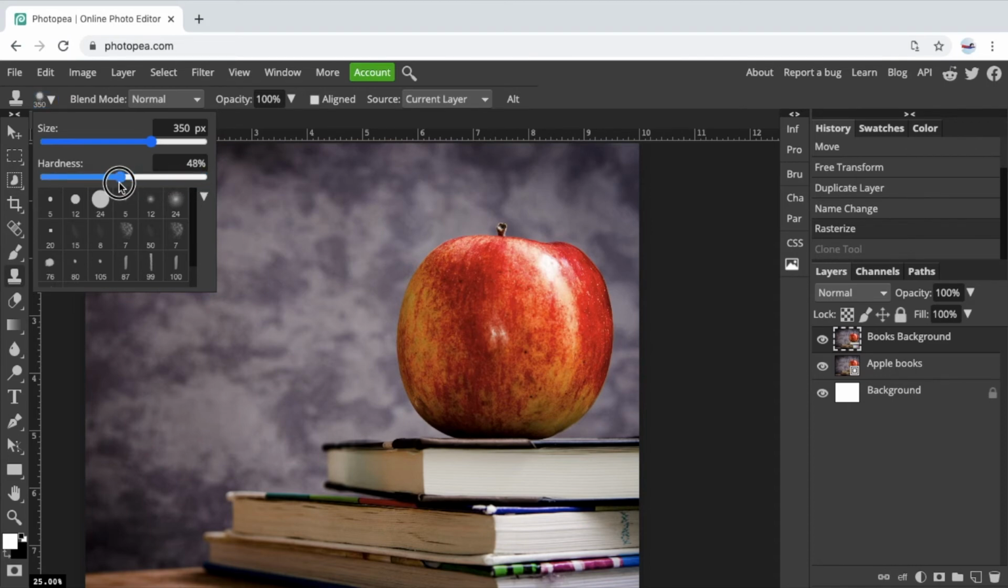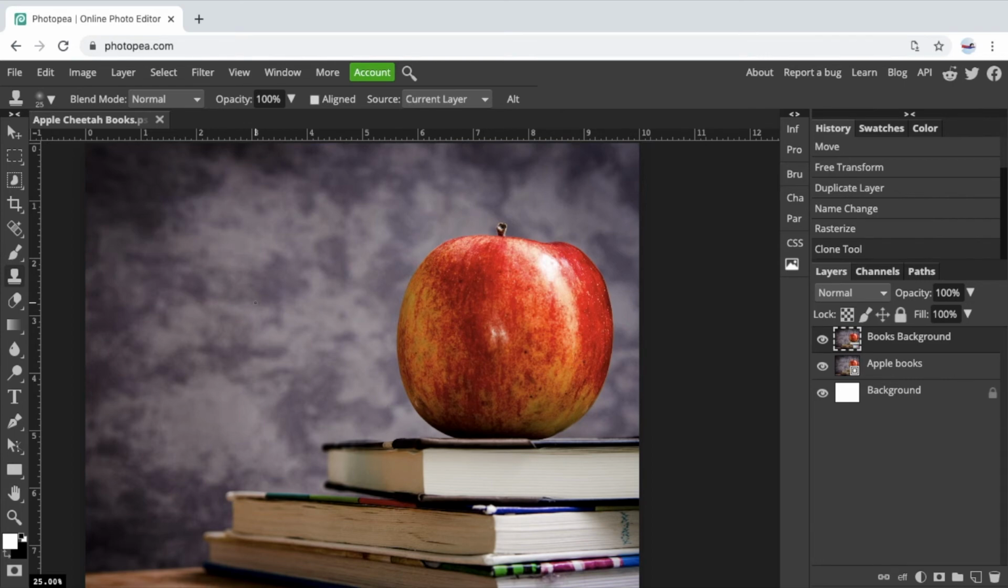You could either lower the hardness, or I'll click on this little fuzzy brush, a soft brush, and then I can come out here and use my bracket keys to make that brush larger, but it's going to be softer now, okay? But before I do that, I have that problem of I don't want to clone over the books. So one thing I want to tell you about is the selection tools.